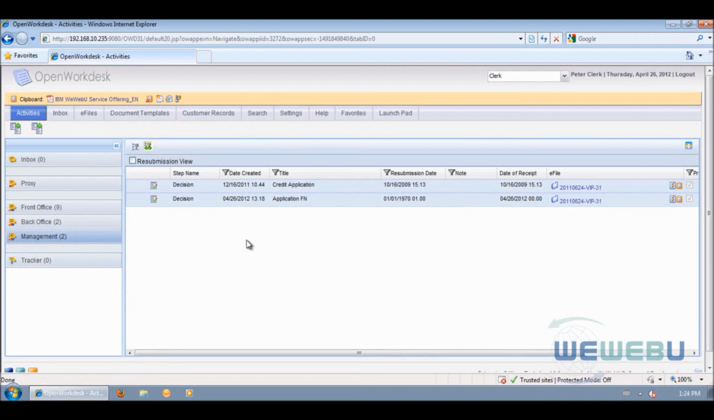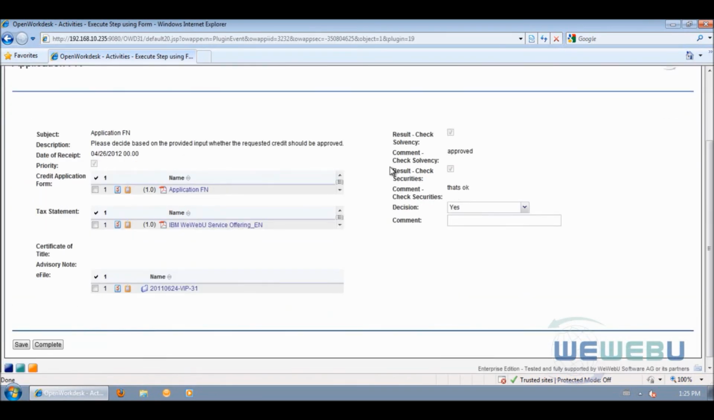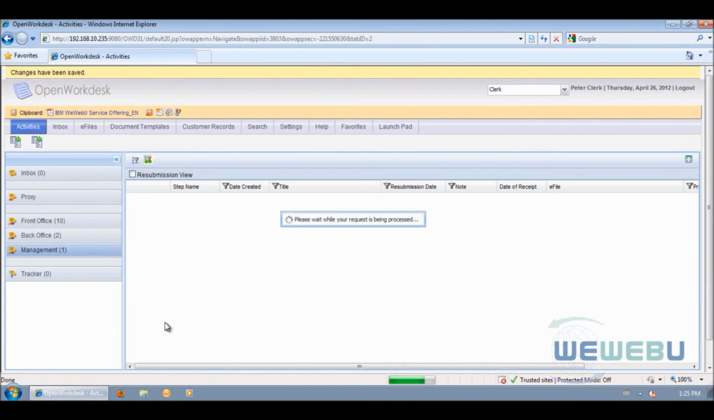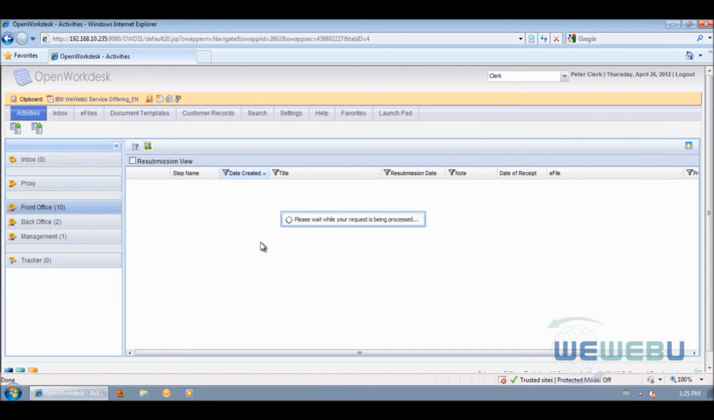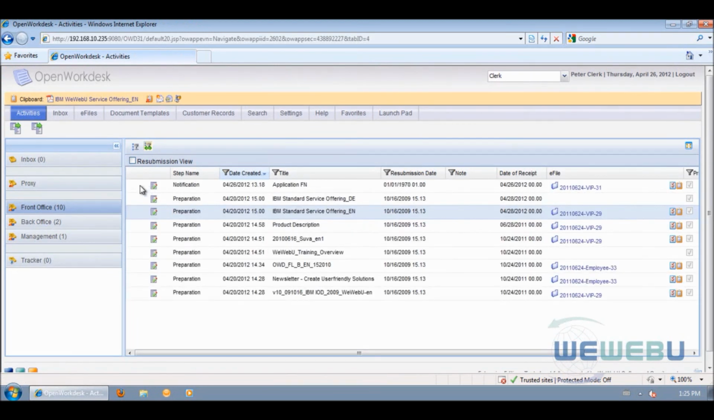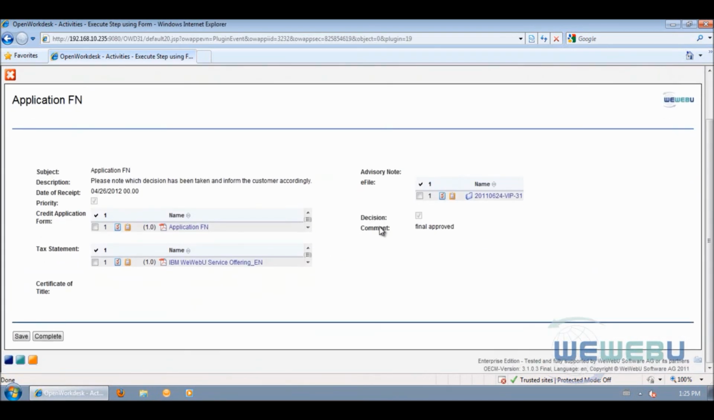And we can now also finish this step by executing the step again. In this view, I get an overview of the former decisions, and I can make the final decision, final approved, and set complete. It will reappear in the front office so that the remaining steps can be done from the front office. Here it reappears and shows me all the decisions. Only the final decision is shown here, and that's it.